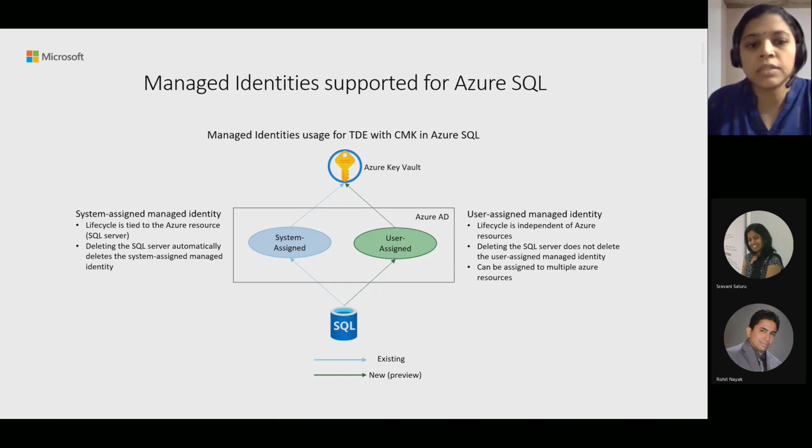So what happens here is, you independently create a managed identity in Azure AD, and then you can use the same managed identity for multiple Azure resources or services. And at the same time, you can create multiple user assigned managed identities and use them for different purposes. Like, let's say you want to create one user assigned managed identity and use it for TDE encryption with CMK. Then you can create another user assigned managed identity and use it for Azure AD authentication.